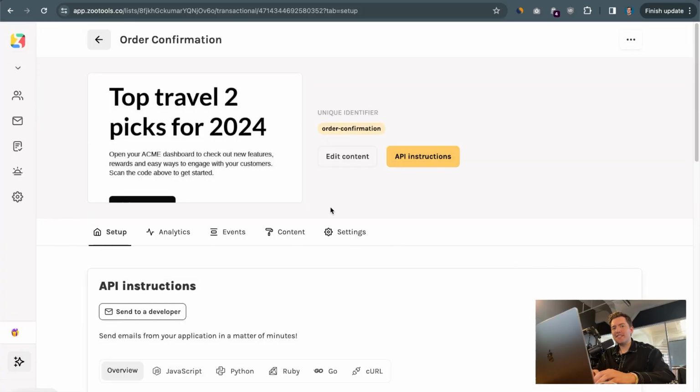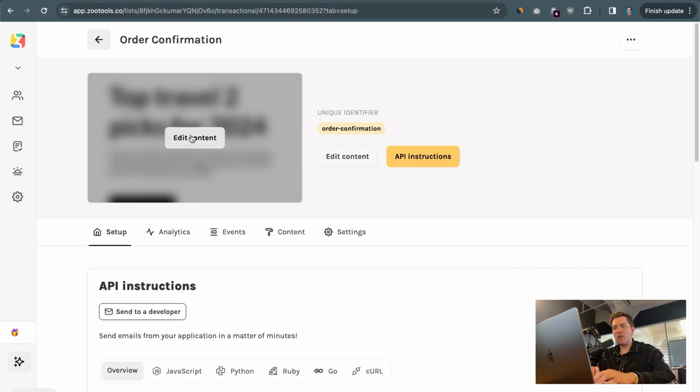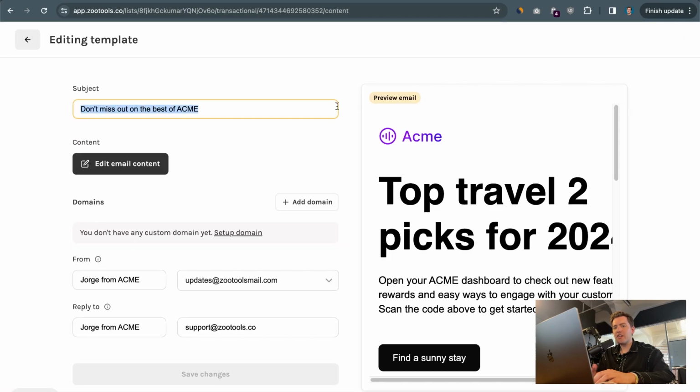Now let's actually design this template. Click on edit content. And here, let's change the subject line. Sometimes you want to also include the order ID, so we can add a hashtag, and we are going to add a variable called order ID. Let's click on Save Changes.